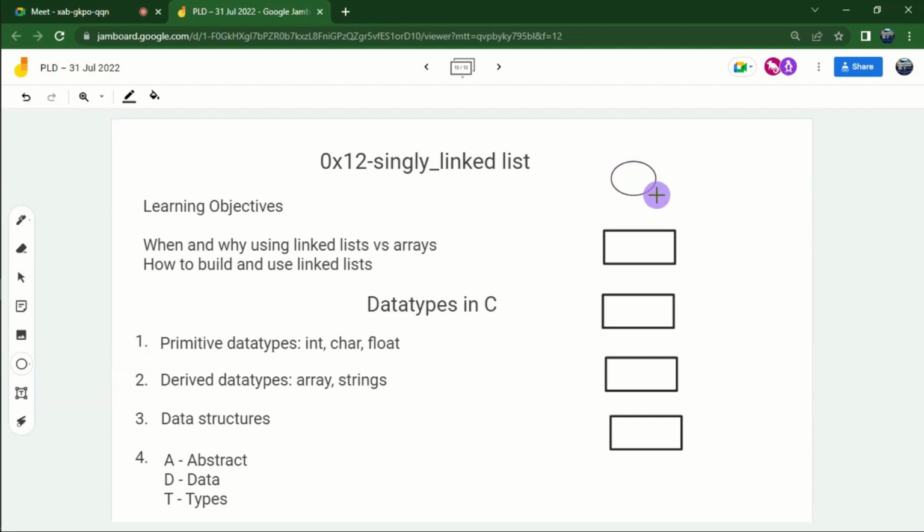So let me use this to represent the head. And a single linked list is actually scattered. It's not arranged like this, it's scattered in memory, and that's why the memory address of each node is not progressive. It's not sequential, right? Okay.